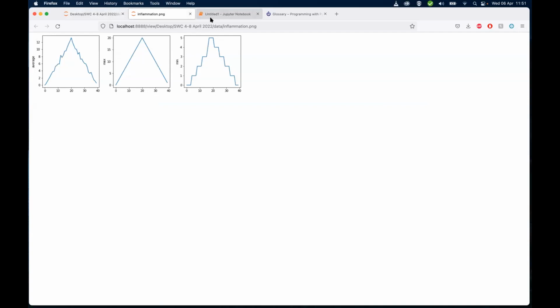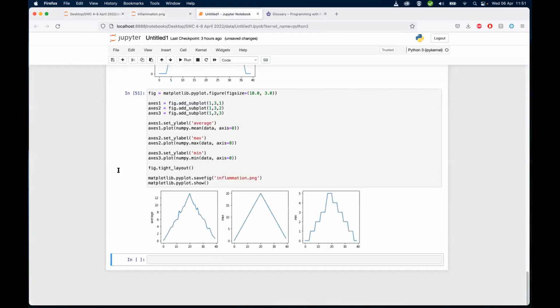Show it to somebody and tell them, okay, this is what I found, and so on. So that's how you make subplots and singular plots.